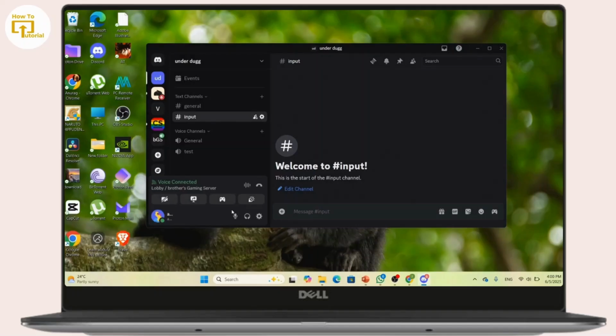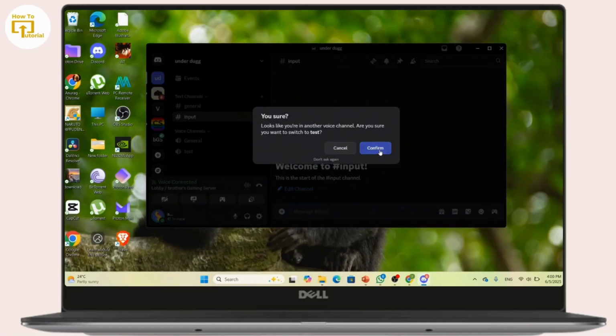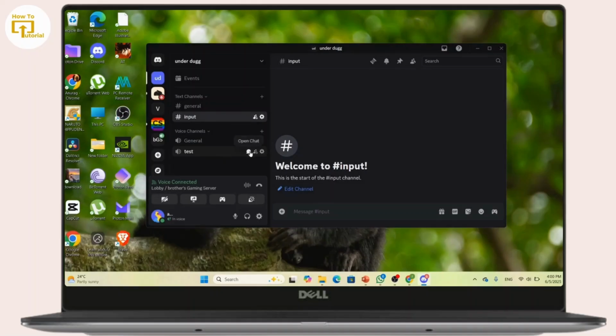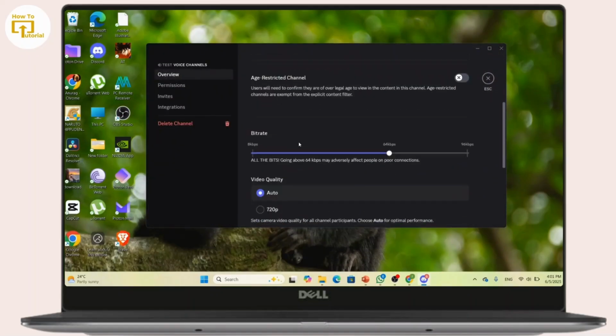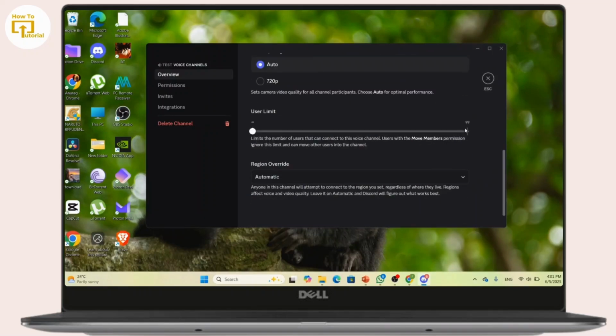Now that the channel is created, simply go ahead and edit the channel by tapping on the gear icon. And after that, on the new page, simply scroll down until you find the user limit settings, and by default there is no user limit set, but you can change that.